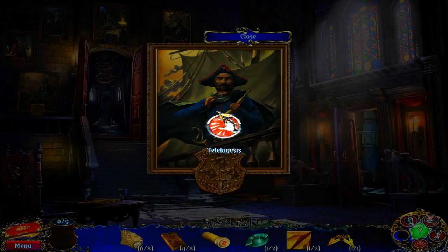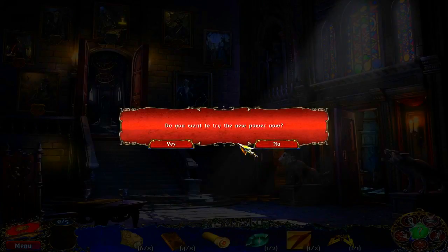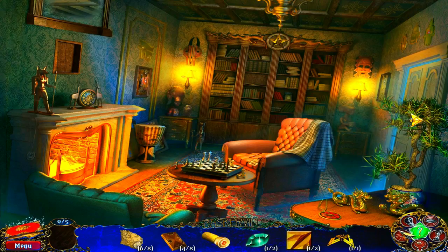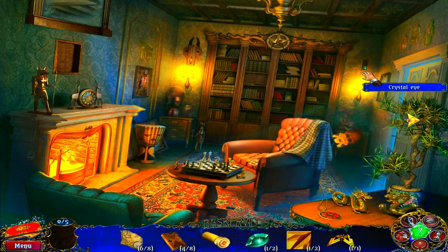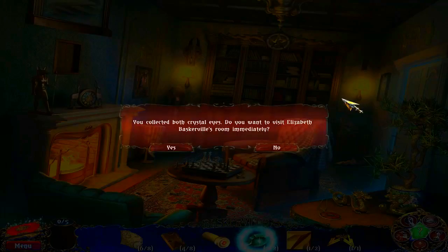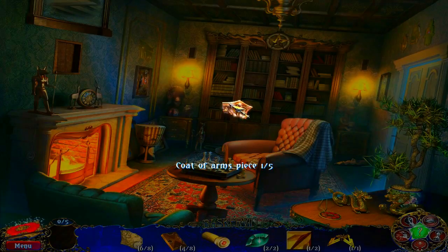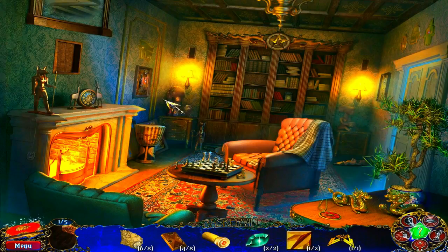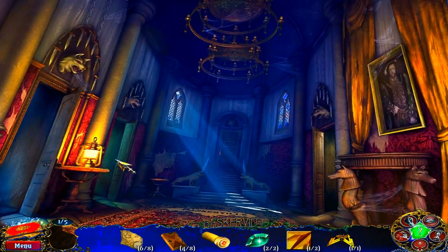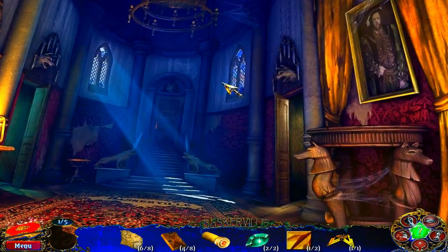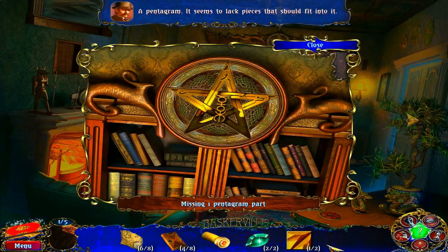So by now Holmes has more or less accepted that we're chasing, what the hell. So I'll go and try this out on the masks that we saw earlier. Yeah, so I guess another crystal eye. I'll do the other mask before I go back to Elizabeth's room. And that's the coat of arms piece. Yeah, we're good. Oh wait, hang on. I have the last piece of the pentagram. I want to put that in.